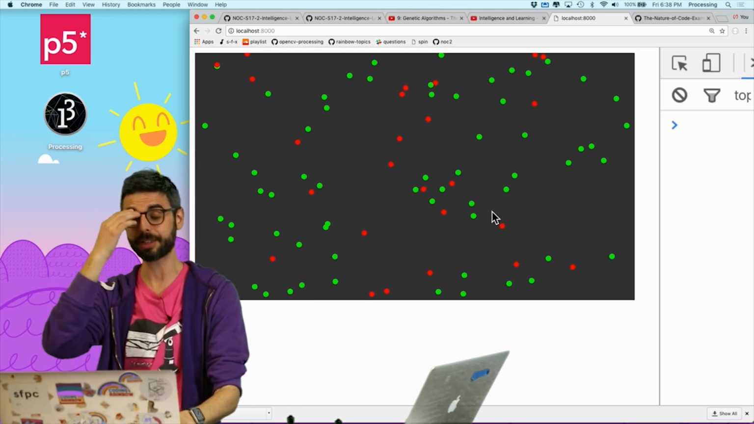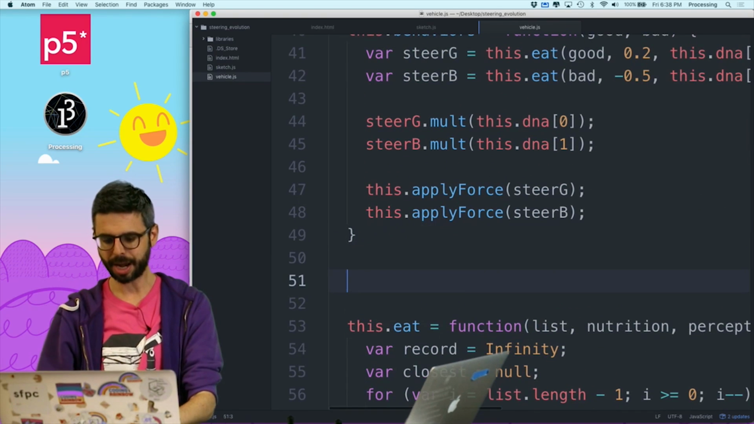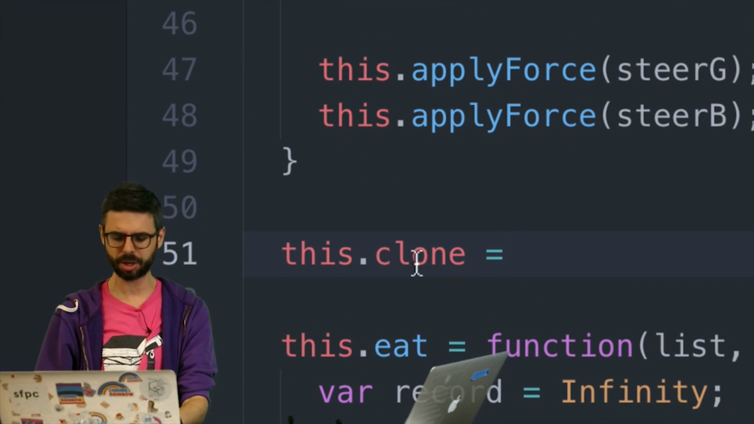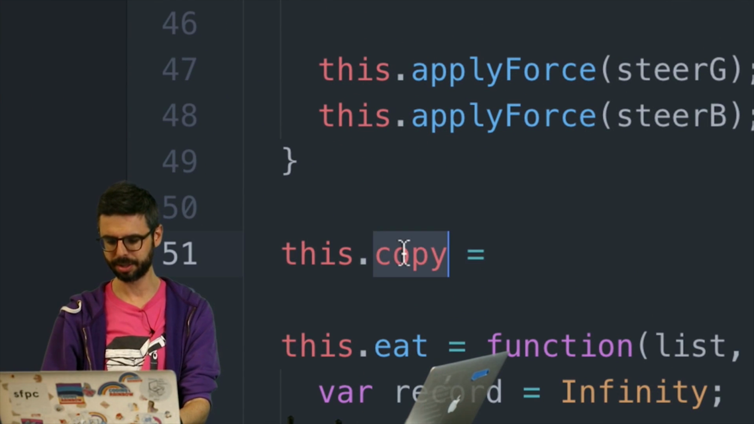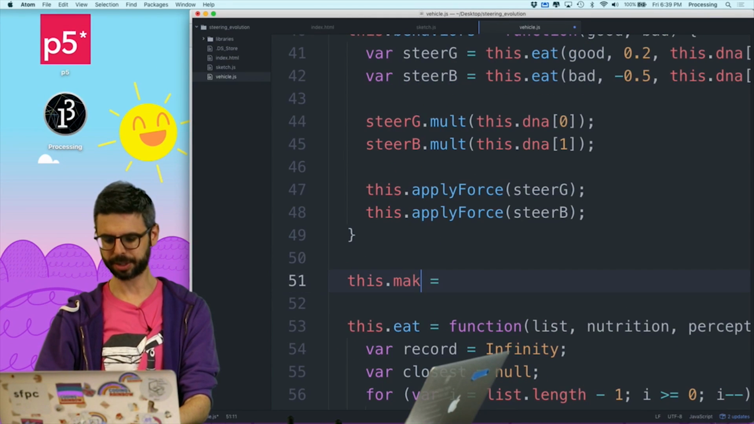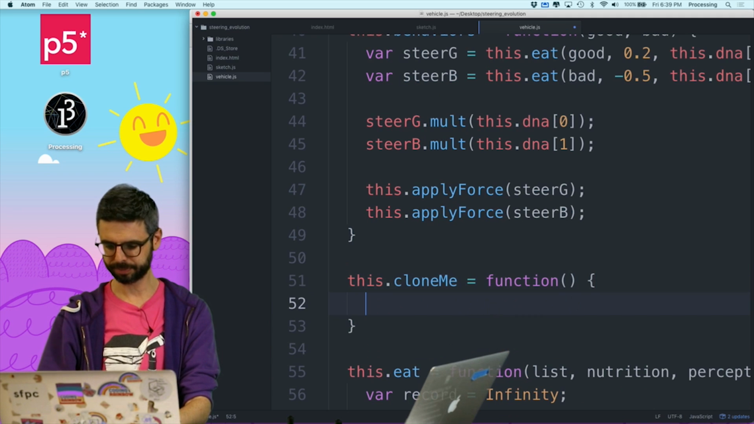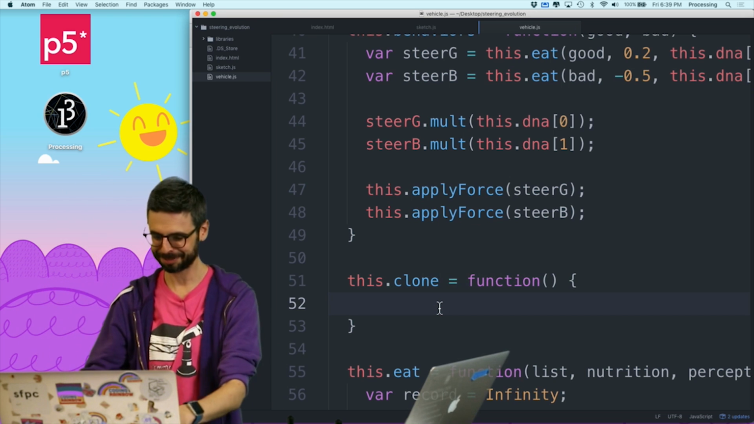Okay, so let's add that. So the first thing that I need to do is add a function, and I'm going to call it, I don't know if I should call it clone, because that seems to be some kind of JavaScript actual word. So I could call it copy, which is also some sort of keyword. I'm going to say clone me. I'm going to make a function called clone me. Oh, did it just not turn blue because I hadn't gotten rid of it yet? Okay, that's fine. I'm going to make the function called clone.